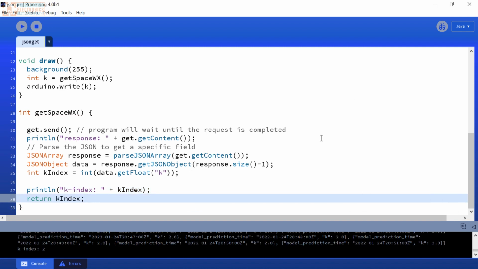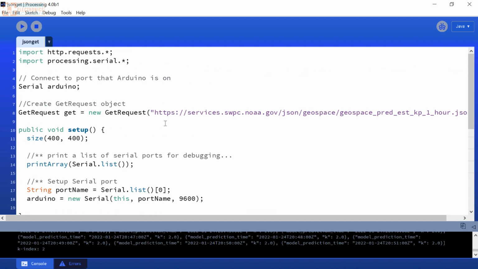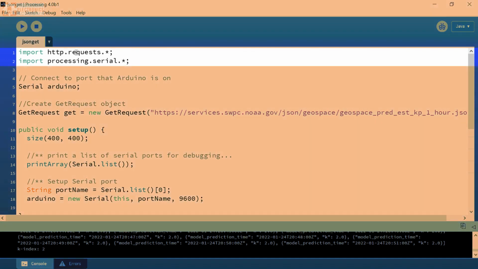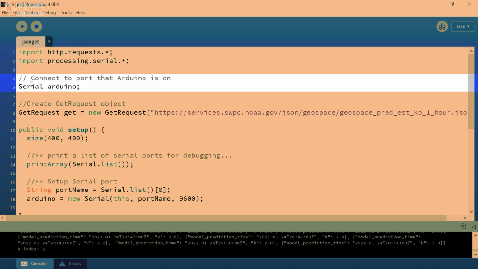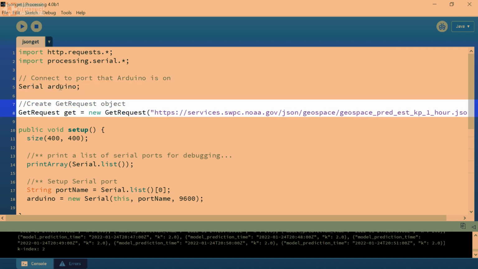All right, so I have reformatted this program a little bit, and this is what I'm doing. Up at the top, I'm importing HTTP requests and the Processing serial library. At the top of the sketch, I'm creating this serial object, naming it Arduino, and also creating this GET request. I'm passing it the URL that was the API endpoint for the space weather to get that forecast for the most recent hour.